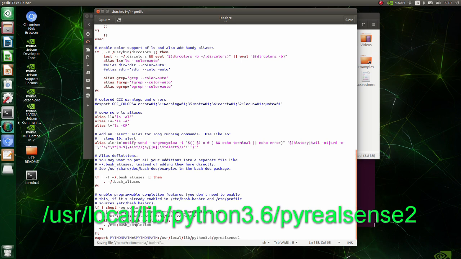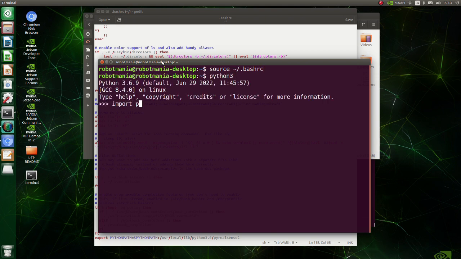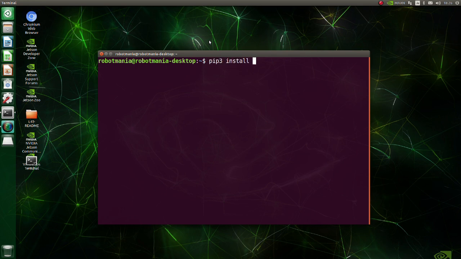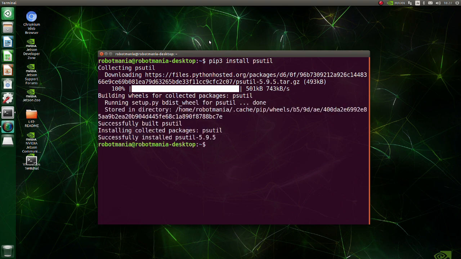Source bash rc file to apply changes immediately. Check whether you can import PyRealSense normally. As you can see, now we can use PyRealSense library. Install psutil. psutil stands for Python System and Process Utilities. It is a cross-platform library for retrieving information on running processes and system utilization in Python.